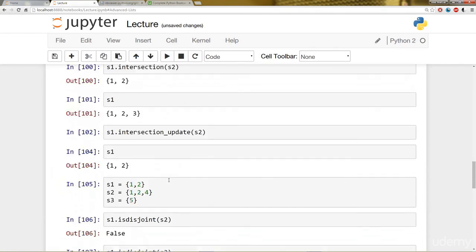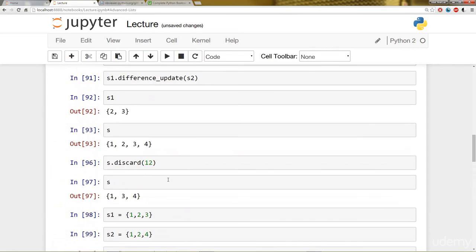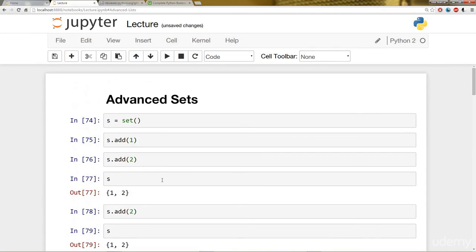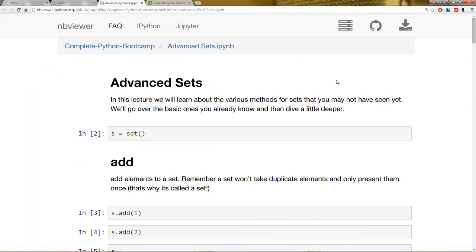I personally think the data structure is underutilized by beginners, so try to keep it in mind when you're trying to do comparisons or looking for unique values. The data structure itself is extremely useful. And let's just take a brief overview of everything we learned as far as methods.